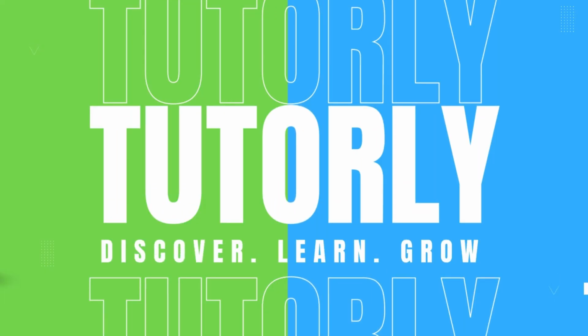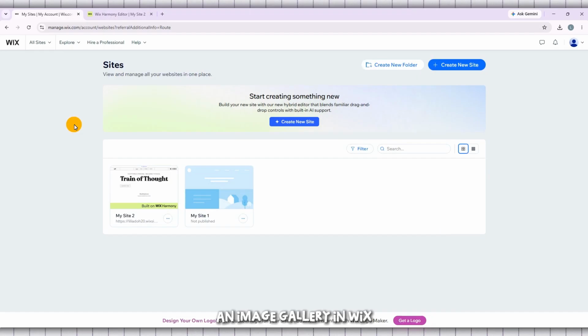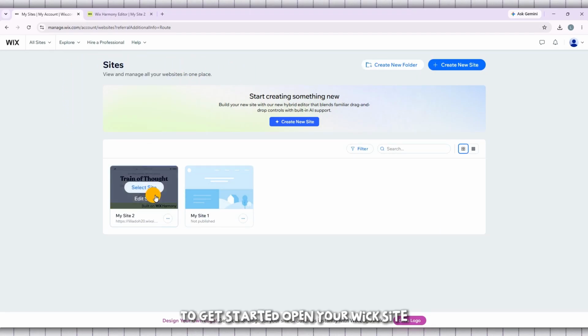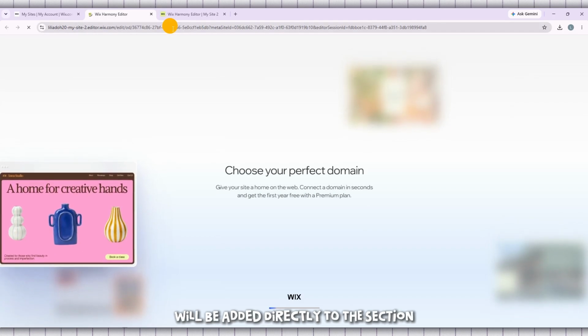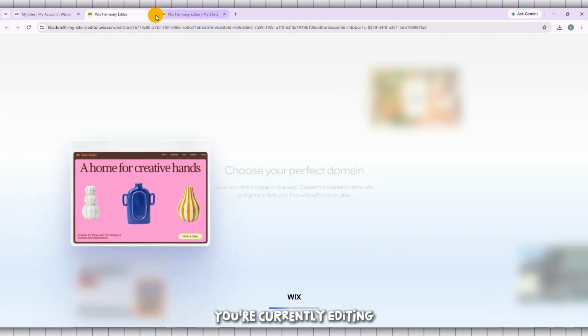So in today's video, I'm going to show you exactly how to add an image gallery in Wix. To get started, open your Wix site and make sure you're on the page where you want the gallery to appear. This is important because the gallery will be added directly to the section you're currently editing.